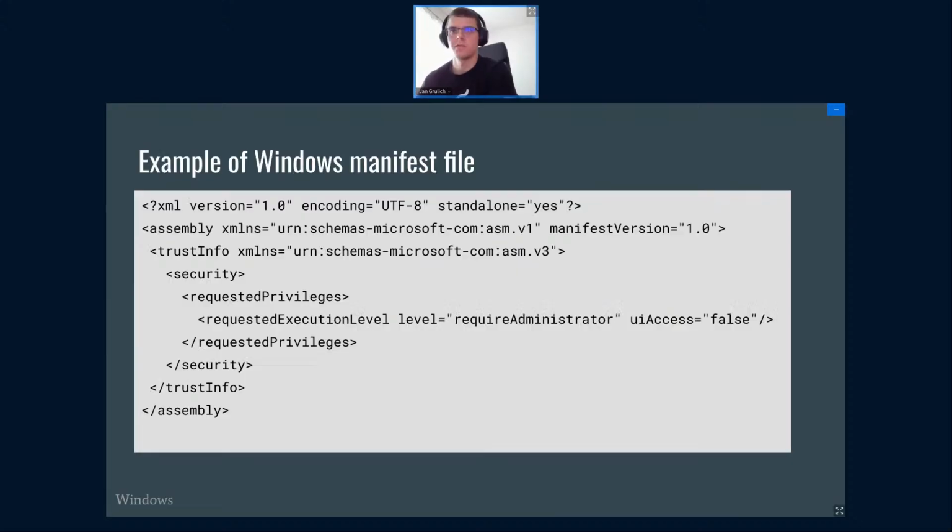And just to show you how the manifest file looks like, this is the one we use in Fedora Media Writer. You can see we just require additional privileges for the write access.